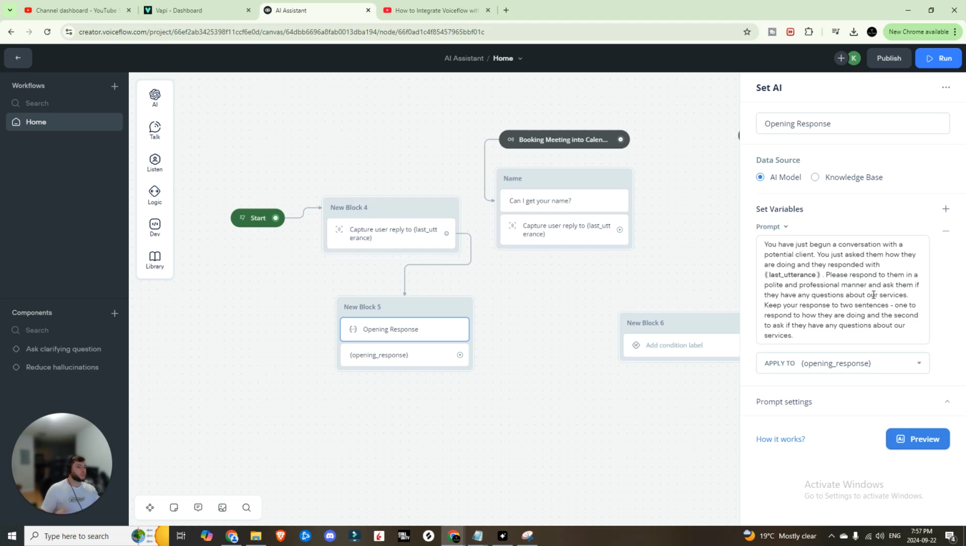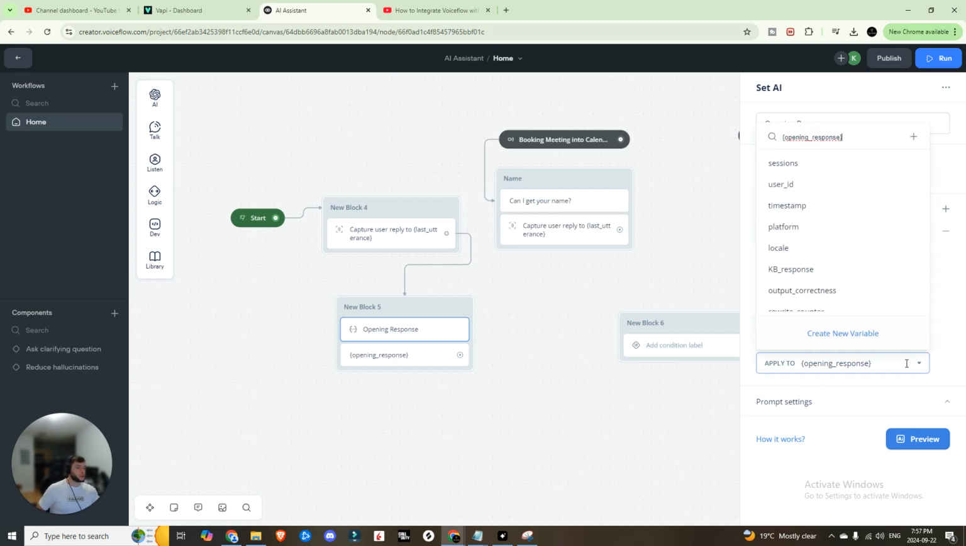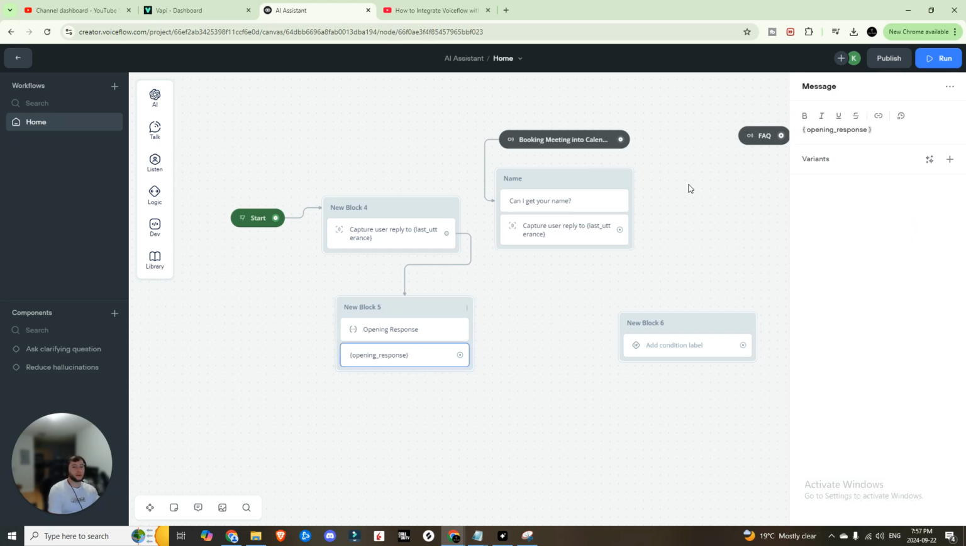Please respond to them in a polite, professional manner and ask them if they have any questions about our services. Keep your response to 2 sentences, one to respond to how they are doing, and the second to ask if they have any questions about our services, and then apply it to opening response. So I just created a new variable and I called it opening response. And then I set the message. So I took this message here, which is opening response.